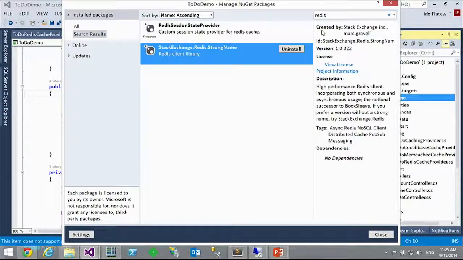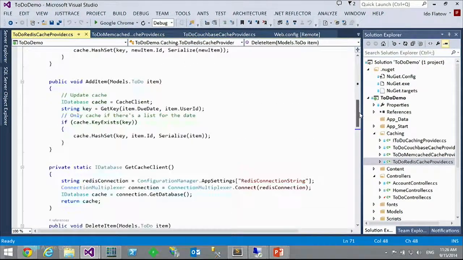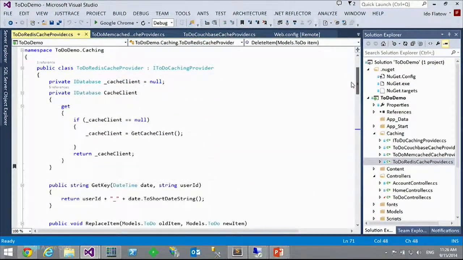So I'm using the strong name, but the API is the same API. As you can see here, to use Redis, I'm creating an IDatabase. Redis has multiple databases that you can use. That is the multi-tenant environment that I mentioned at the beginning of the session, the way that I can have one server that has Redis in it and just split my applications that use that server to different databases.